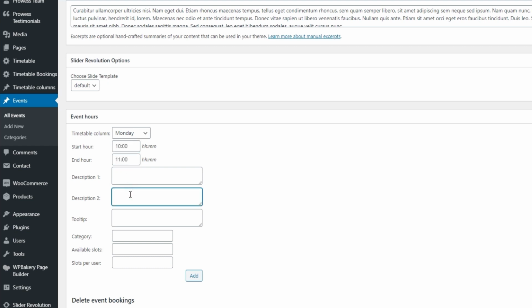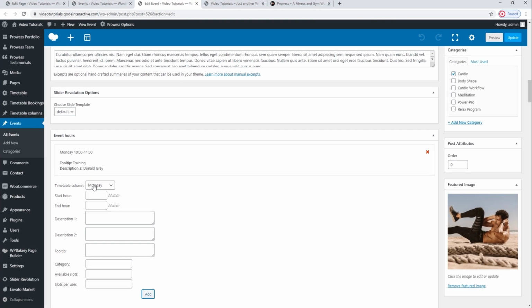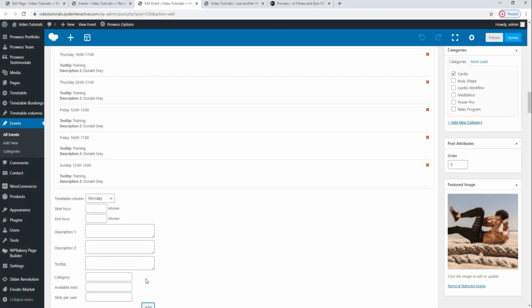In the description text box, we will enter the name of the trainer. In the tooltip section, we will add training. Finish the entry by clicking on the Add button. Then you can add the rest of the timetable entries. Now that we added all the timetable entries we need, we will update the single page.